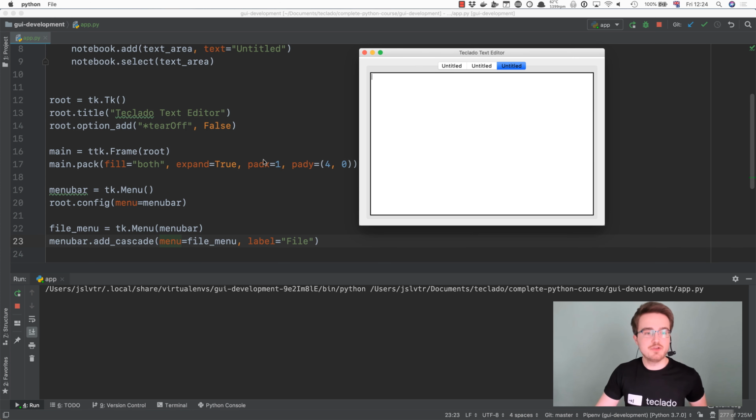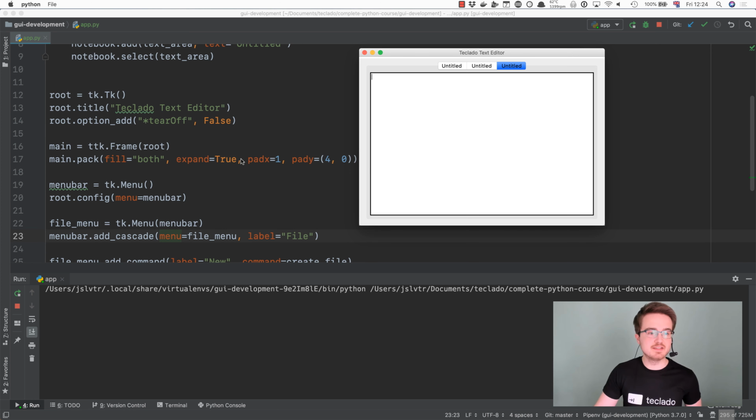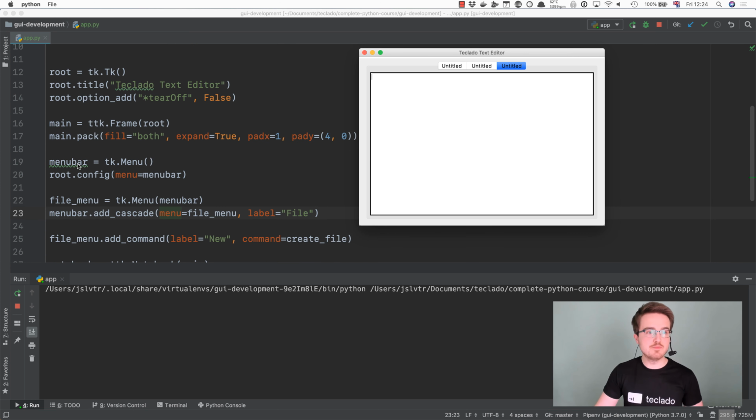All right, this is how you create menus in Tkinter. First of all, you create a menu bar, which is the top level that contains all of the different menu cascades. And then you create different cascades, one for each group of actions. That's everything for this video.